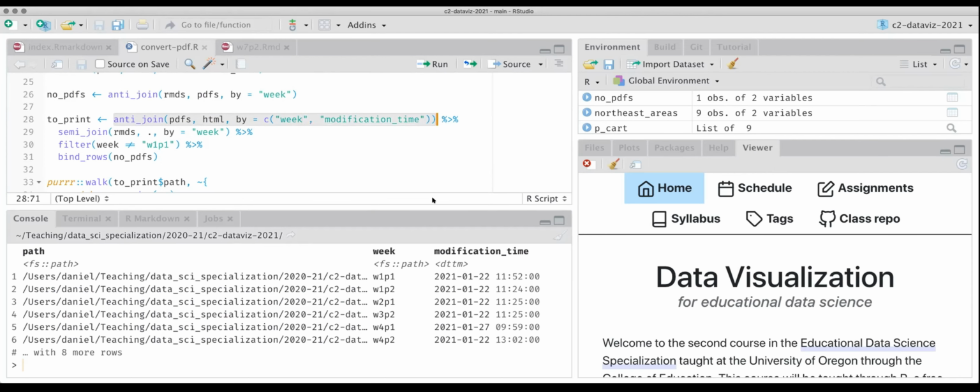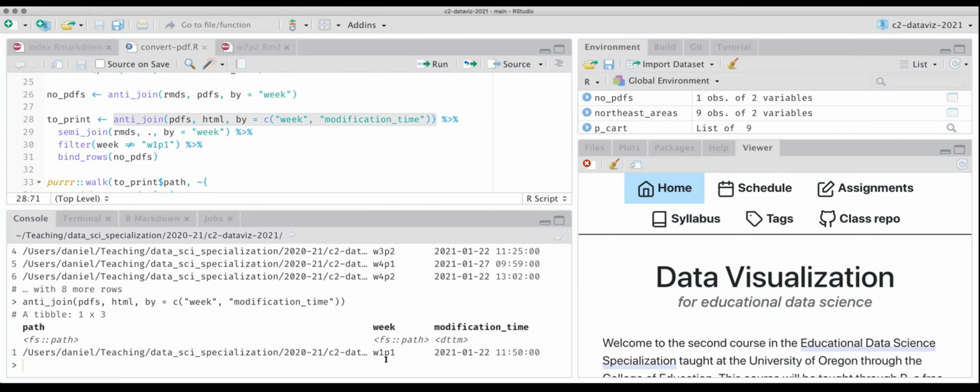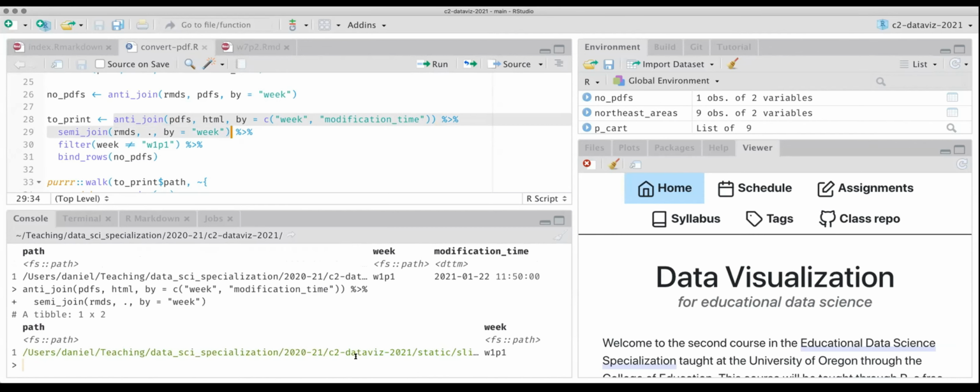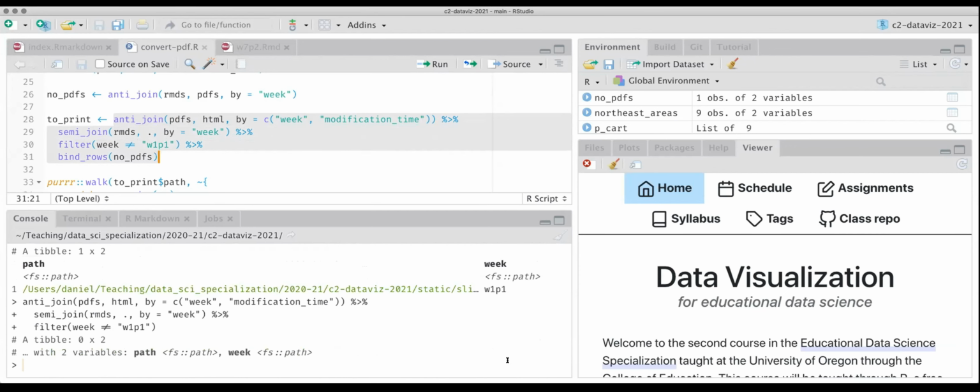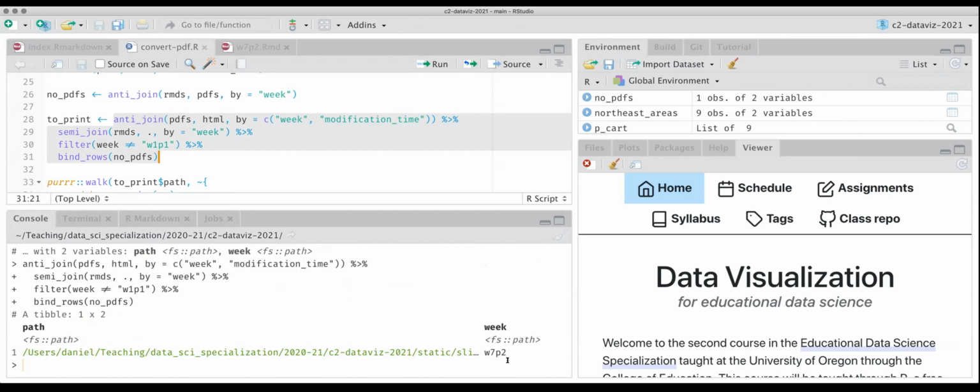Okay. So I'm going to anti-join those. And notice I get week 1, part 1. And this is because there's a weird error in week 1, part 1 that I can't generate the PDF from it. So, okay. So that's the only one. Now I'm going to semi-join all of my RMDs with this thing that I just had here by week. All right. And that's going to give me now this one, which is still just week 1, part 1. Finally, I'm going to drop week 1, part 1 because I already have that PDF. So now I have nothing, and I'm going to bind rows with no PDF, which gives me that last one.